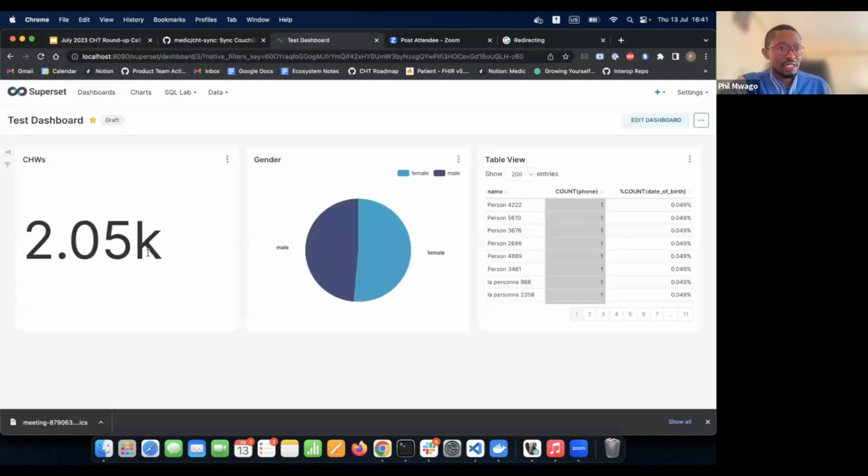What I have here is just the CHVs, CHWs, and kilometers. It was a lesser number when I created it, and because of the generation we can see it growing. You can pull information on gender, even have a table view, basically anything you'd like in terms of analytics. You can just come to the Superset dashboard and pull this data. So that is it in terms of the showcase.